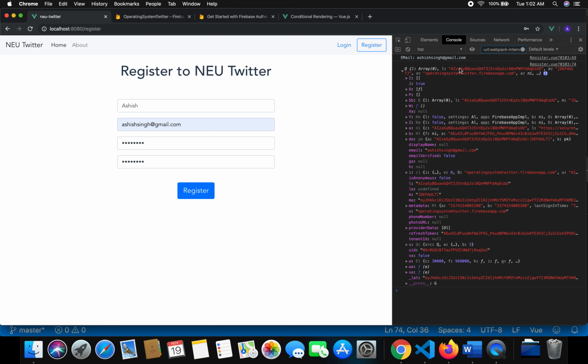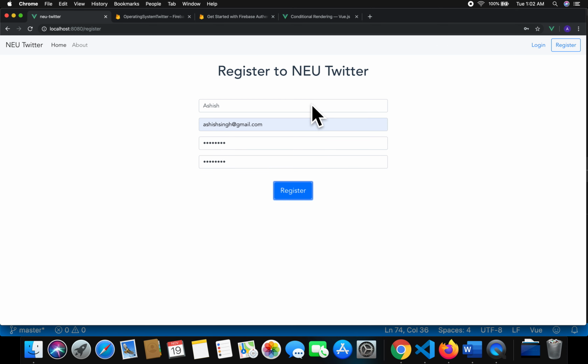Okay, so we have successfully, this is actually great. We have actually successfully logged in and successfully registered a user. So after registering a user, we probably should clean all these values and clear it up. But let's actually implement the login part also.